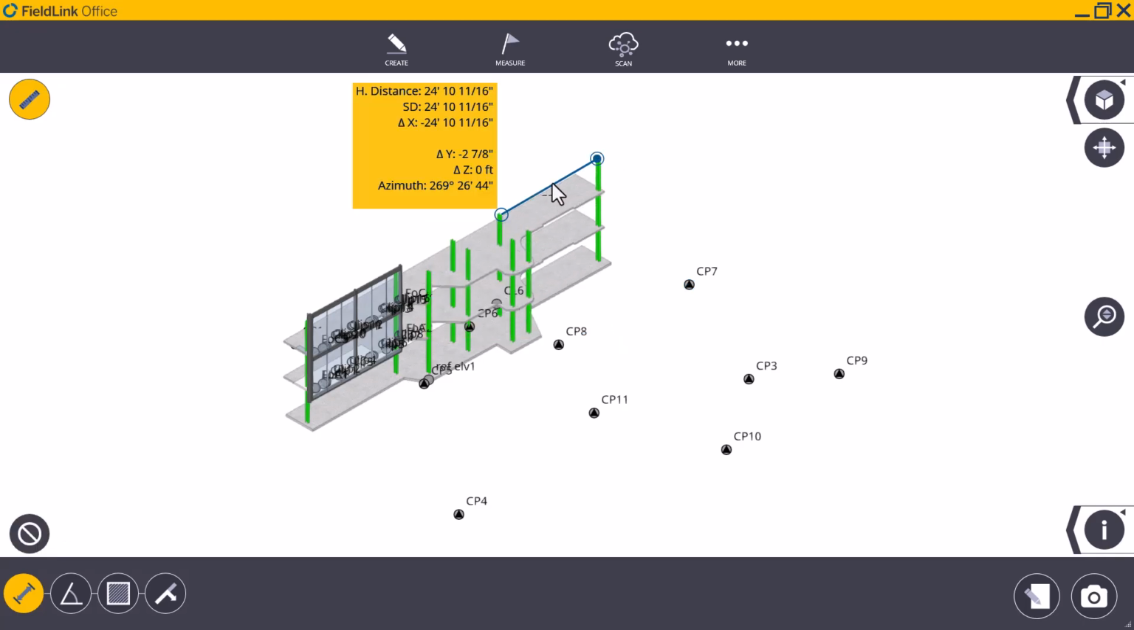So, from steel to steel, we get a horizontal distance, a slope distance, and the delta of our x, y, and z. We also get an azimuth, which is the bearing, read in 269 degrees, 26 minutes, and 44 seconds.